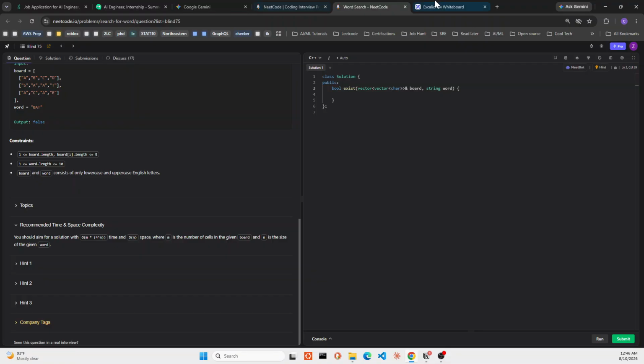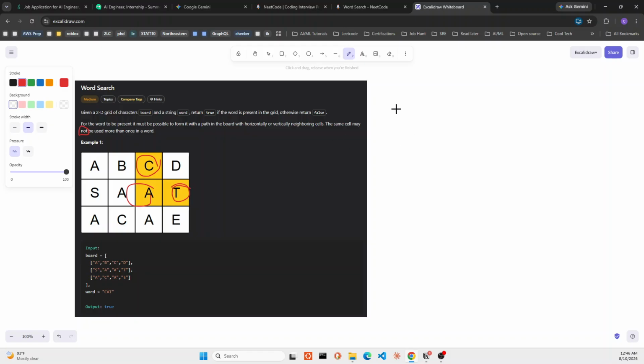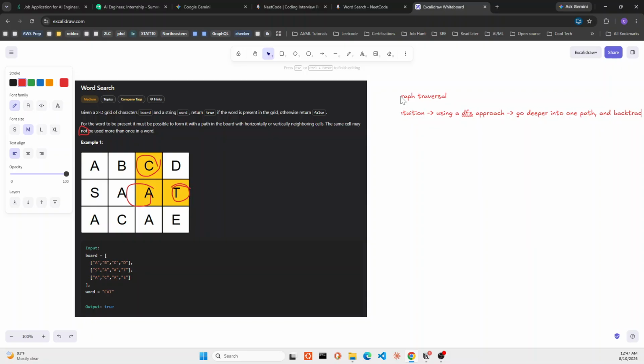Okay. Firstly, I want to make the plan a bit concrete. What are we supposed to use? It's clear that it's a graph traversal, right? But what should we use? My intuition is using DFS, where I would go deeper into one path and kind of backtrack if needed.